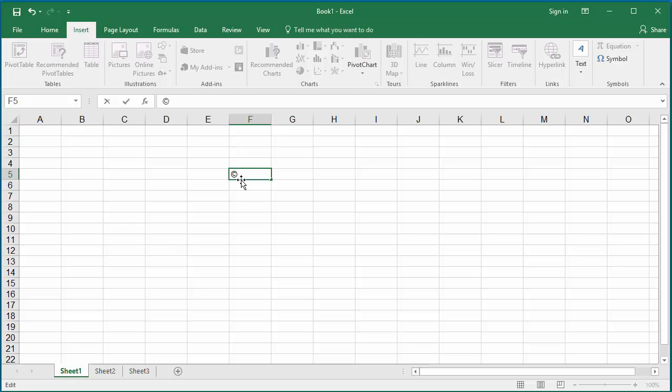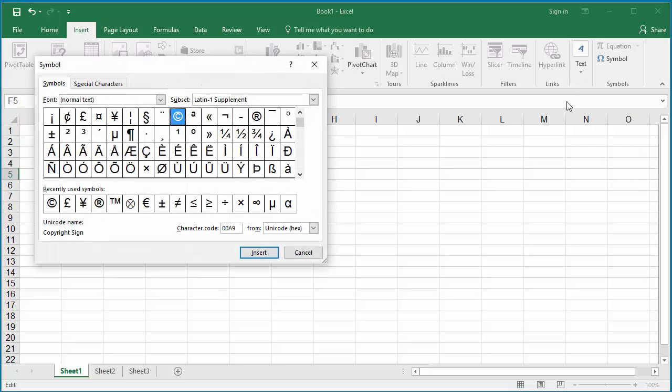You can insert multiple special characters at one time. Click on Symbol. Click on the character. Click on Insert.